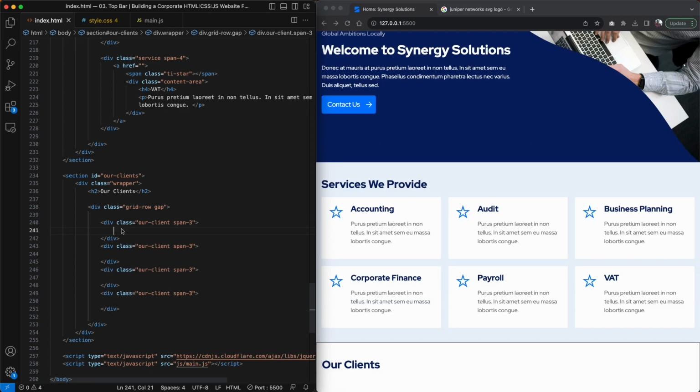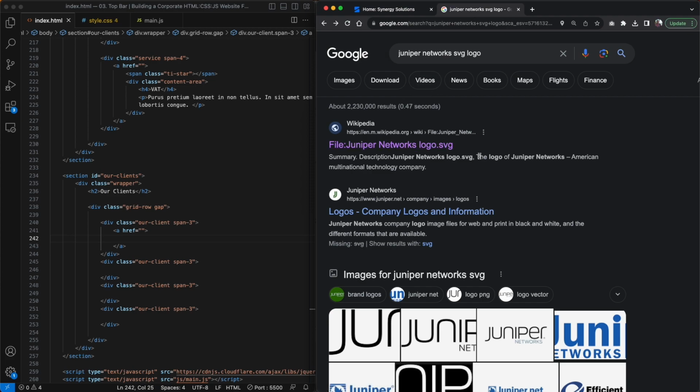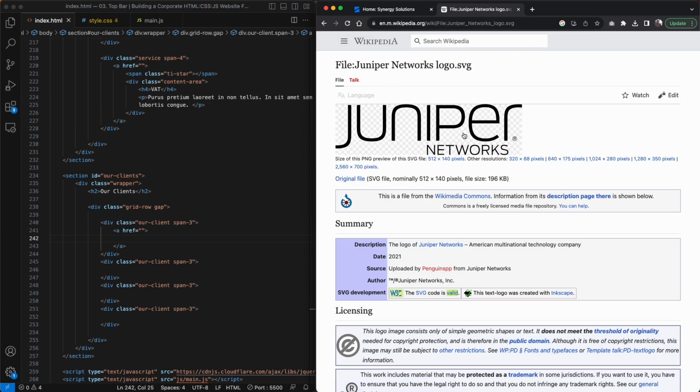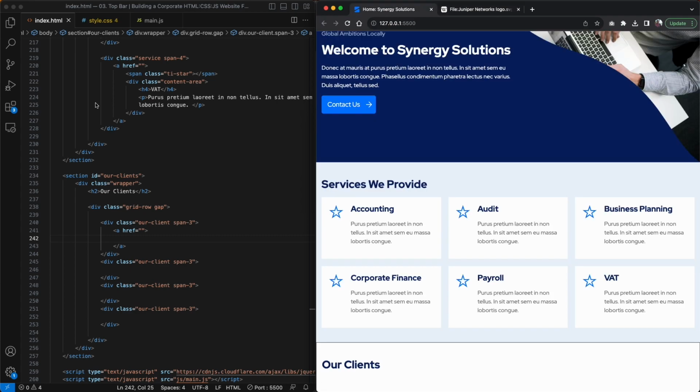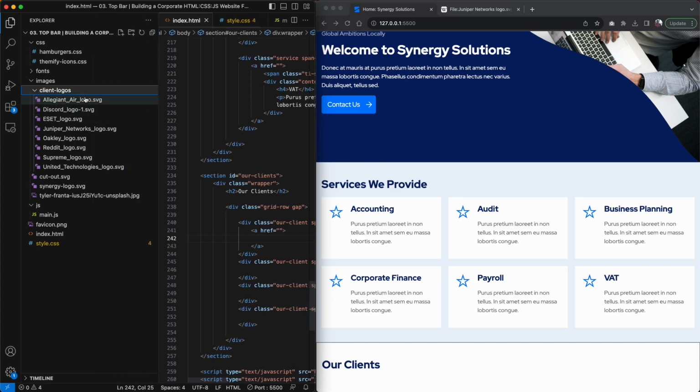Next up, we probably need to add in an anchor element to link up the images to their respective sections. For the moment, I'll just create an empty href here. Actually, I'm getting ahead of myself a bit. We need images. Basically, what I did was Google some company images, came up with company names, and tried to find their SVGs. For example, Juniper Networks: Google that, and it's in Wikipedia. So I just copied and pasted this to my directory. I pasted all these images into images and then a subdirectory called client logos. The images I've downloaded, just random images to be honest, are here: Discord, Juniper, Oakley, and so on.